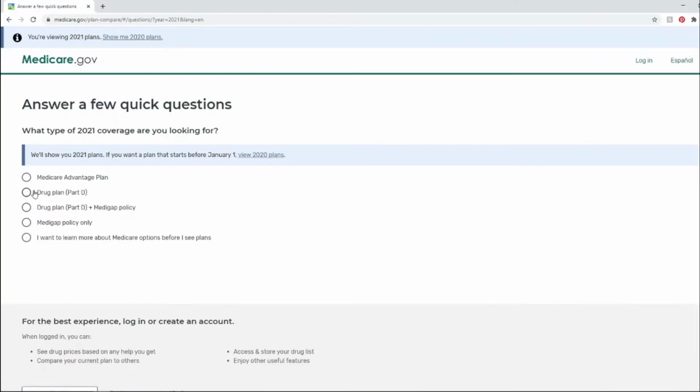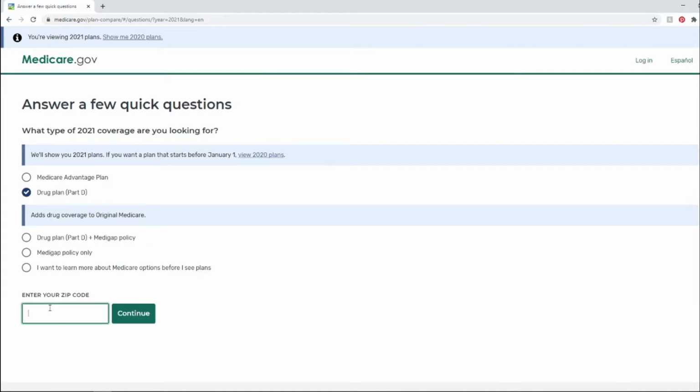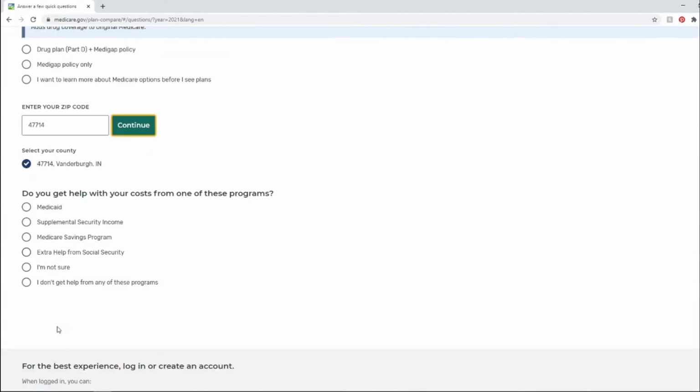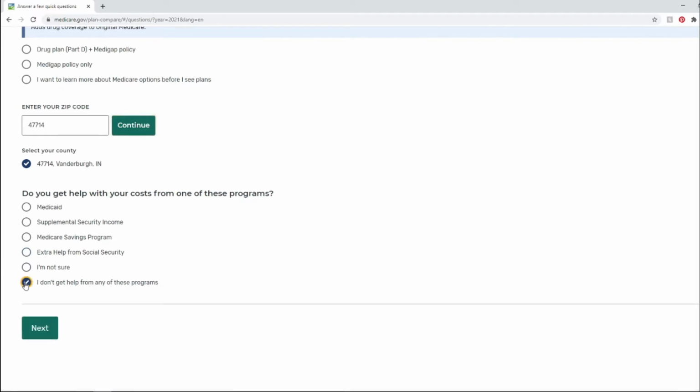And we are looking at the drug plans that are available in the Evansville area. We are in Vanderburgh County. If your zip code overlaps multiple counties, you will need to choose your county of residence. And we do not receive any assistance from these programs, but if you do, this website, once you select it and choose the right level of assistance, will automatically apply those costs to your final illustration.